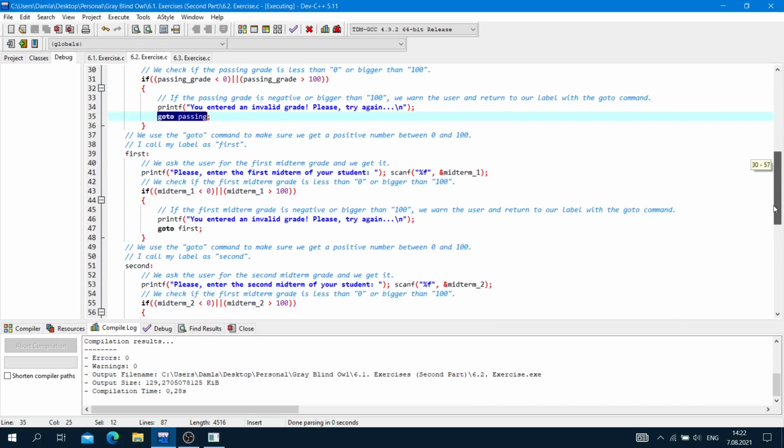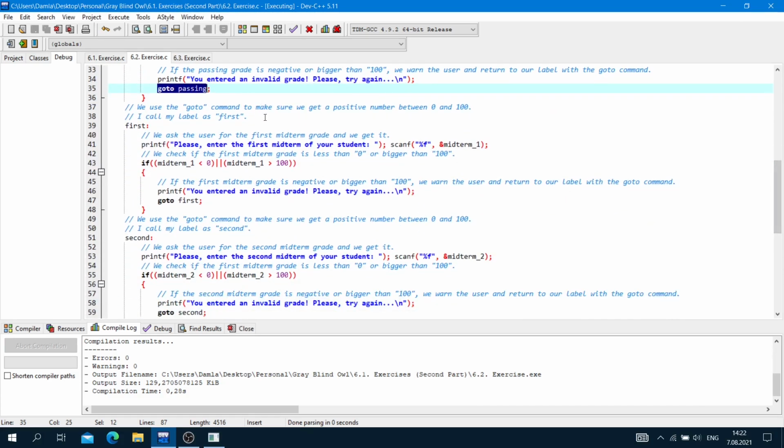Now we use the goto command to make sure we get a positive number between 0 and 100. I call my label first, colon. We ask the user for the first midterm grade and we get it. Printf, please enter the first midterm of your student. Scanf, percent sign f, ampersand, midterm 1, and semicolon.